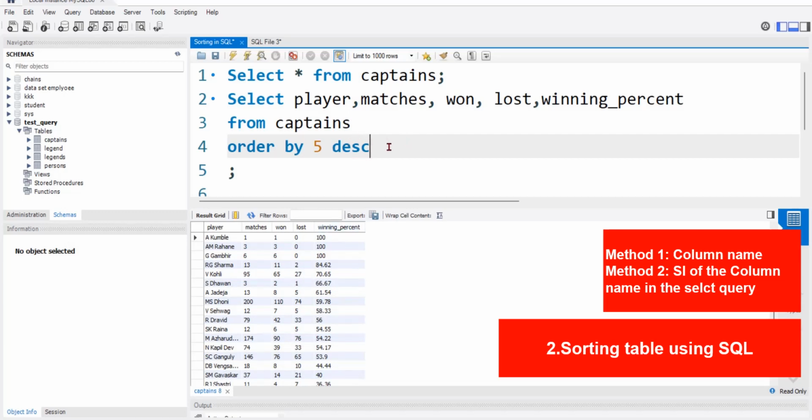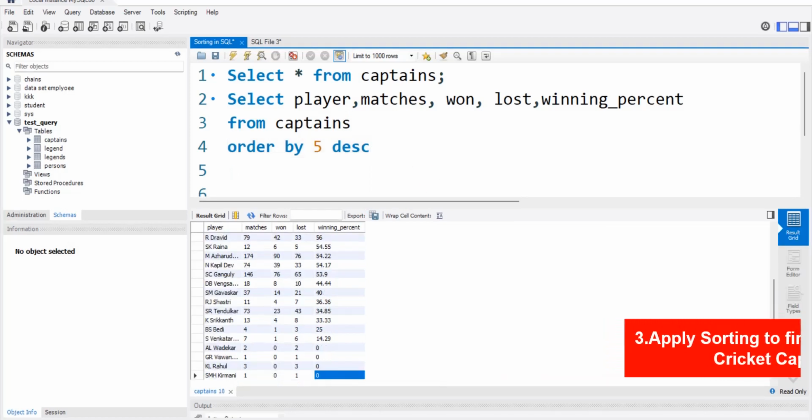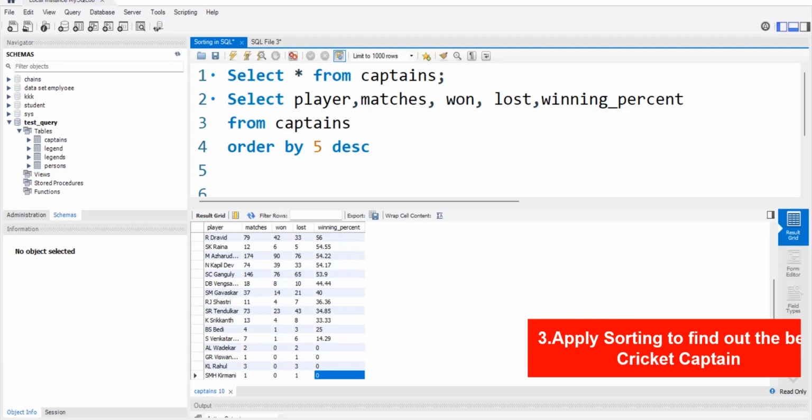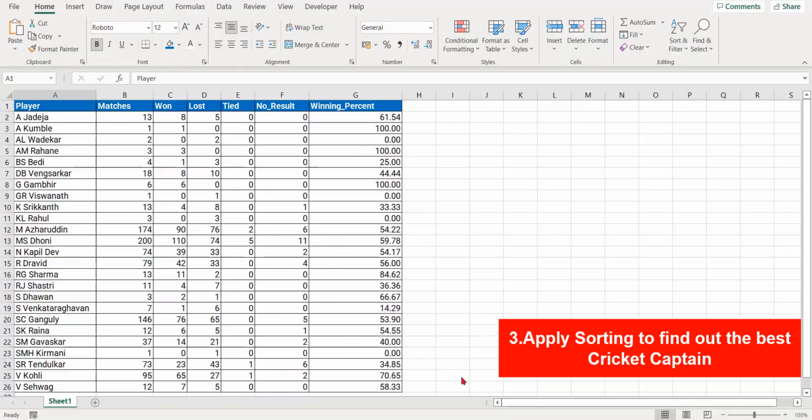We have learned how to sort data, and we have learned that by using two different methods, either by specifying the name of the column or by specifying the serial number of that column. All right. Okay, so let us now move to the third problem statement, which is the application of our learning. And here we will try to find out who the best cricket captain is. Right, so let's try to do that on Excel first, and then we'll come back to our SQL.